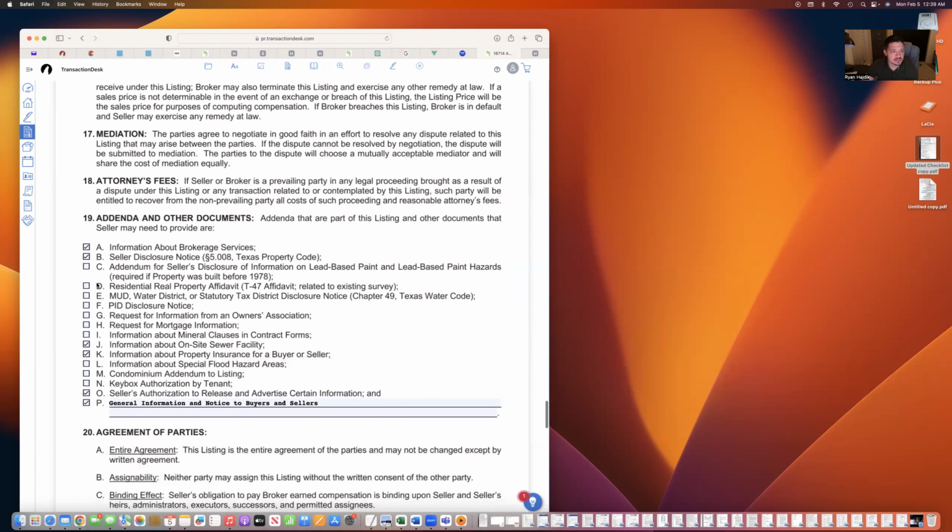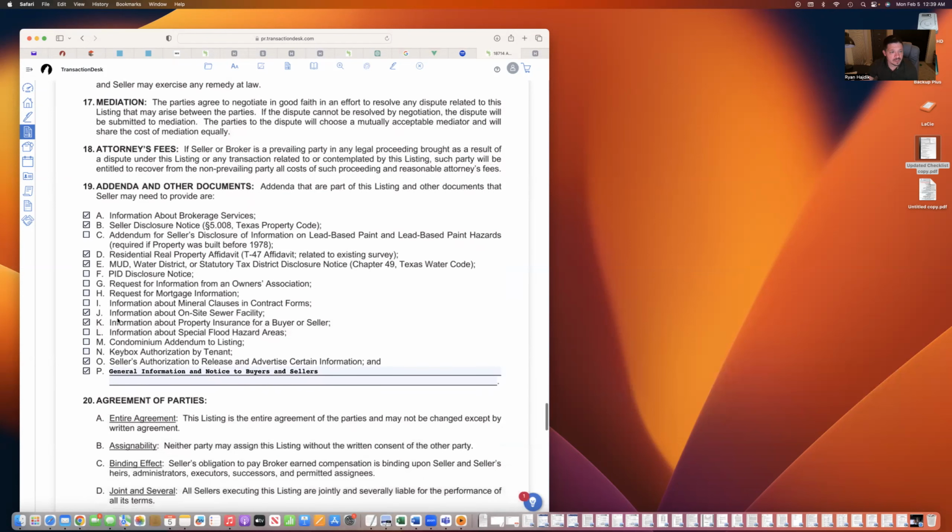Of course, we're going to check seller's disclosure. If it's built before 1978, you need to check that box and include that addendum. If they're providing a survey, you need to check that box. It's in a MUD. It's not in a PID. Request for owners, nope, we don't need that. All you got to do is follow.